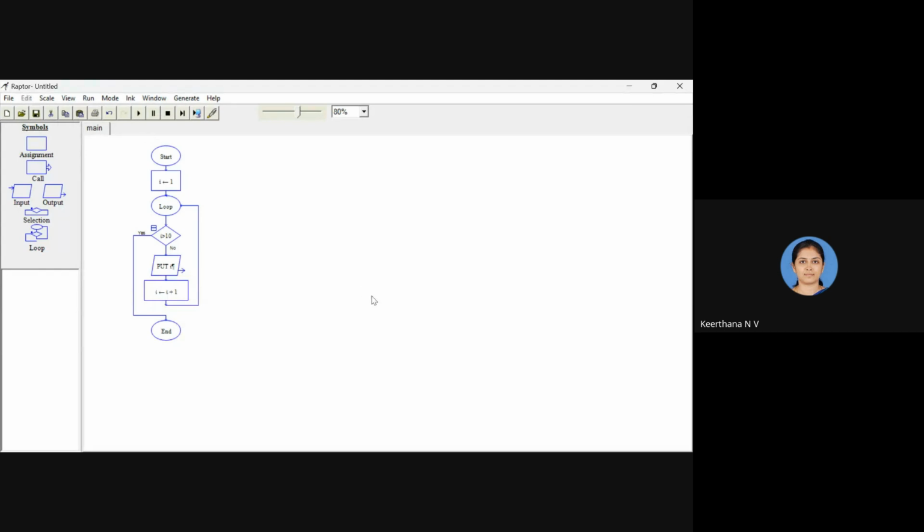Now you can run it. Yeah, I'm getting the desired output now. See here, I have got 1 to 10. So this is the way you have to use the loop here.